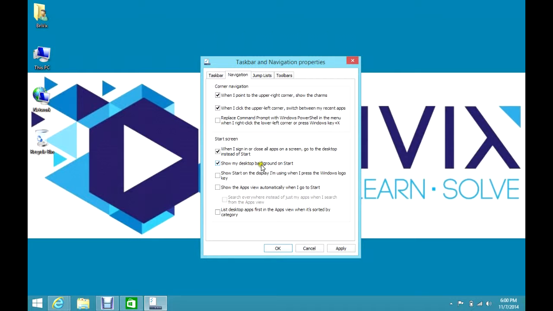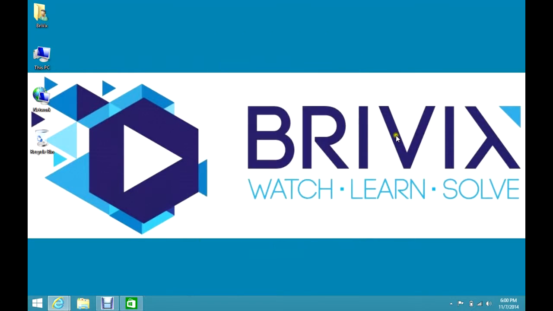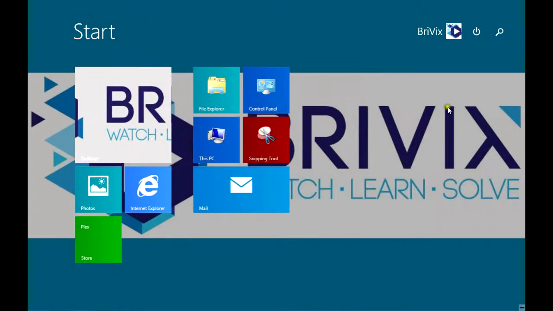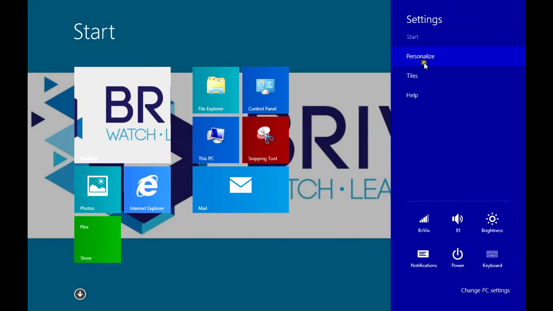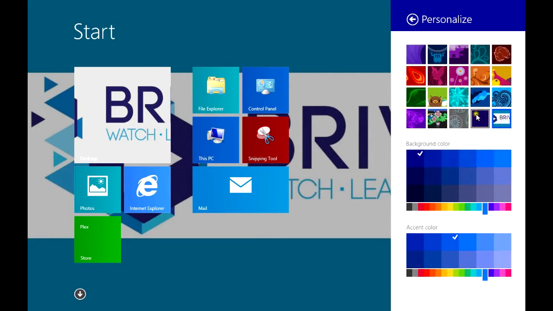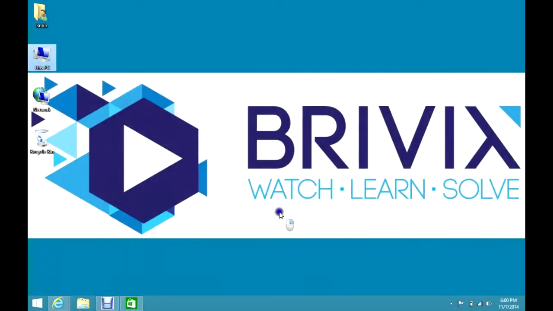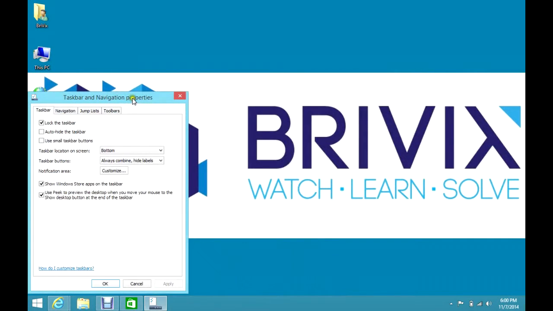This allows you to show your desktop background on start. So basically you see this background that I've got here. It shows up on the start menu. You can also change that here in the personalize area just by checking here, one of these. Let's go back into that real quick.